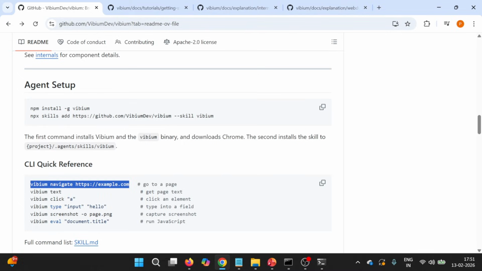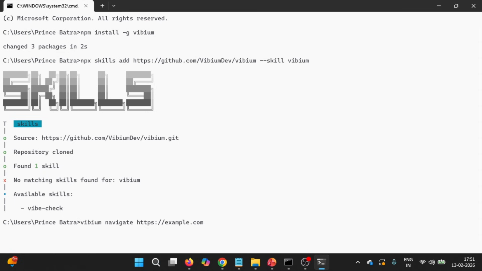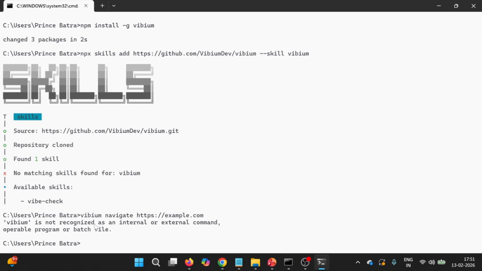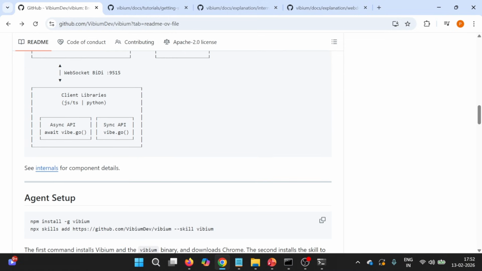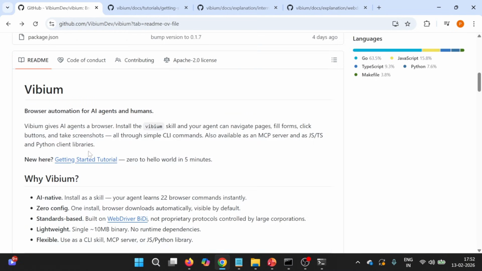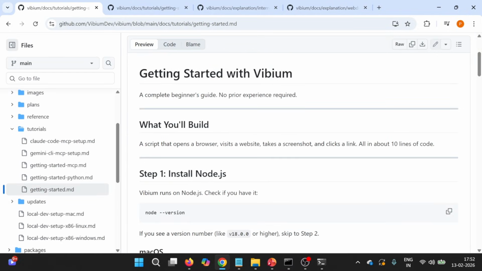So if I now try to copy and paste this particular command, you will see that Vibium is not recognized because it is not able to add the Vibium skill to this particular Vibium library, whatever we have downloaded, right? So let us not talk about CLI. Whenever CLI is available, we'll be coming back to this, right? Now let us talk about how to create a TypeScript or JavaScript based framework, right?